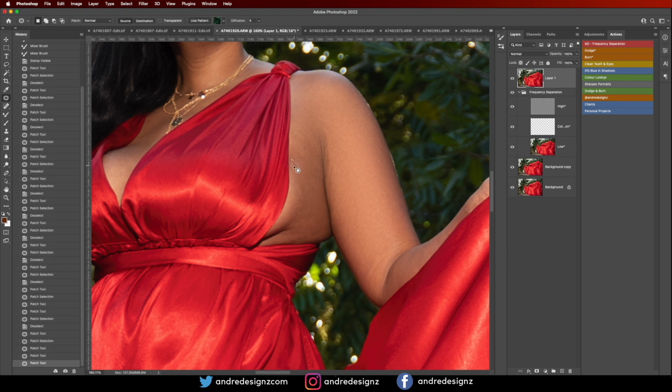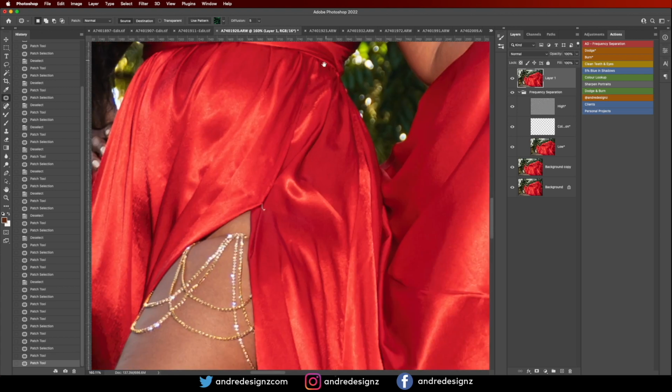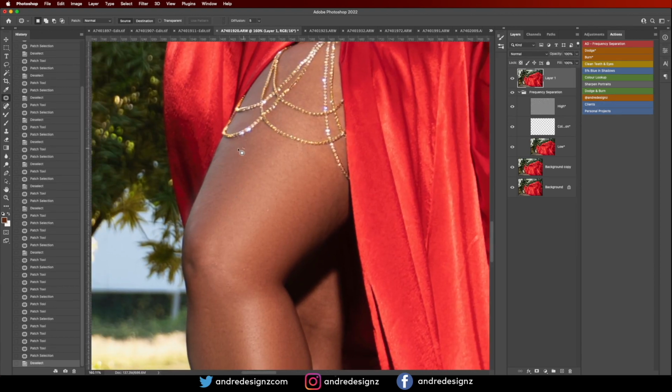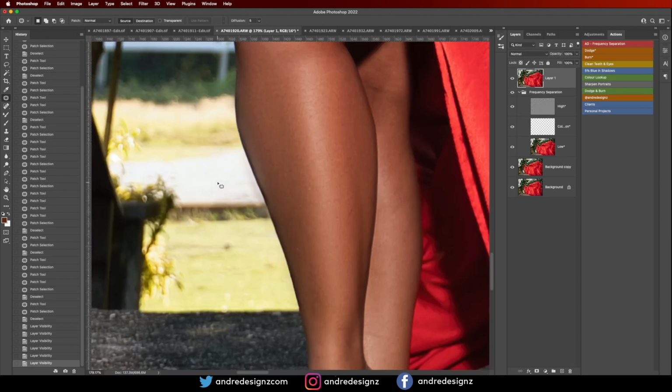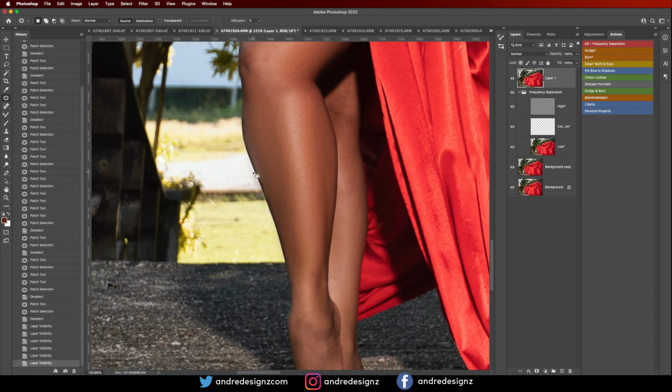So all I'm doing with the patch tool now is just to remove the blemishes. That's all I'm doing. And I really don't have a lot to remove. And you have to be careful, because right now the mixer brush went over here and now it has a little white thing right there.